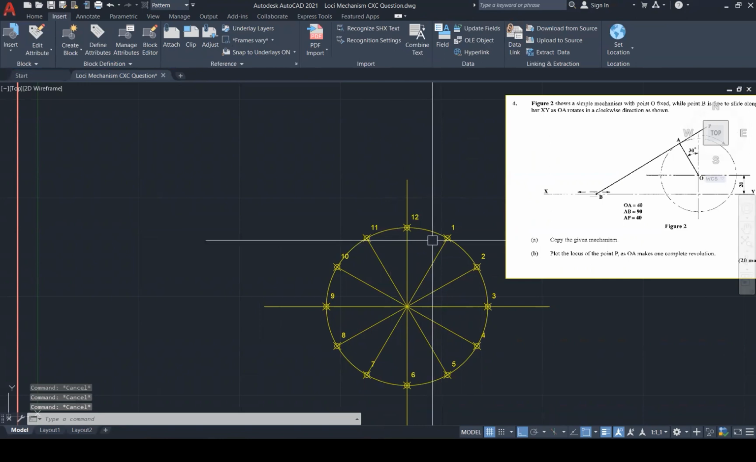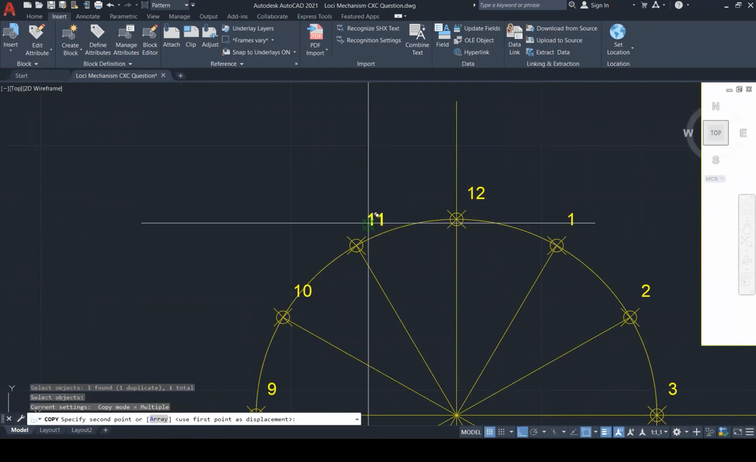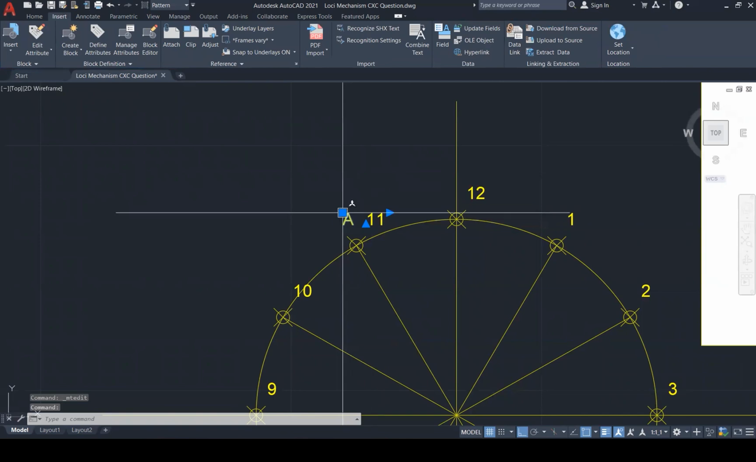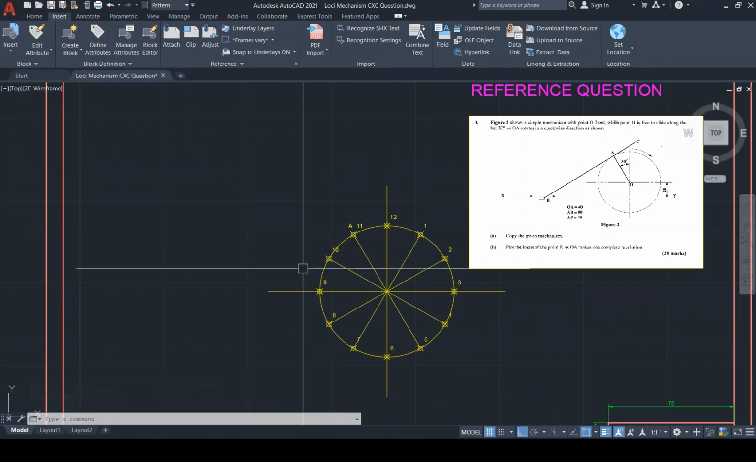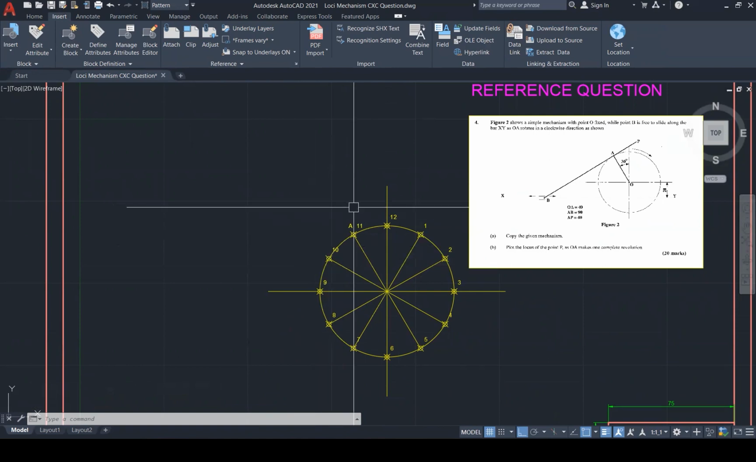Perfect. Good. Now, from here, we are going to make 11 also point A. So I'm going to copy this out from 11 and make that A as well. So point 11 and point A are the same, but A moves. So always remember that A goes through 11, 12, 1, 2, 3, 4, 5, and so forth, all the way back to point 11.